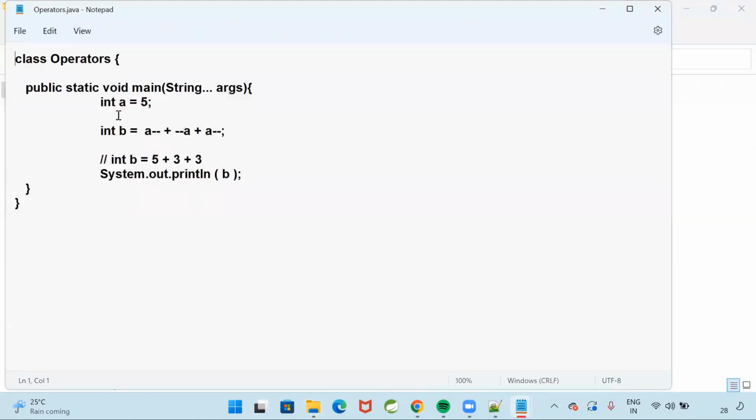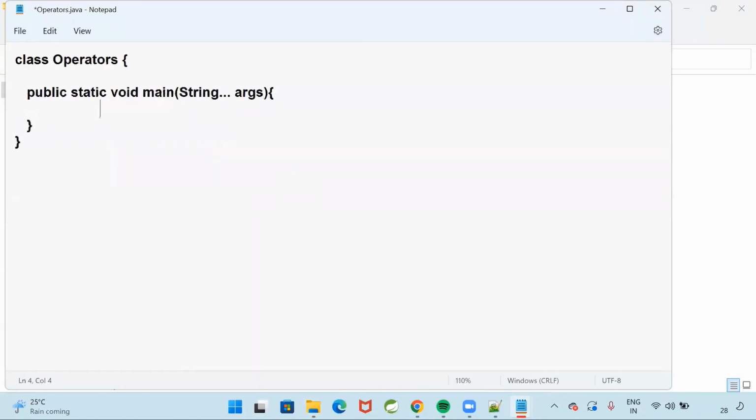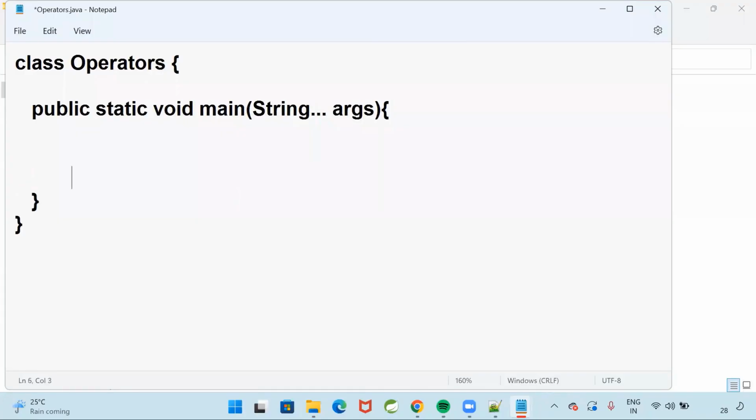Okay, go to operators.java. Now here I want to take int a = 10. What is the meaning of int a = 10? I have created one variable, declaration plus initialization done in a single line. Then I am taking int b = 5.